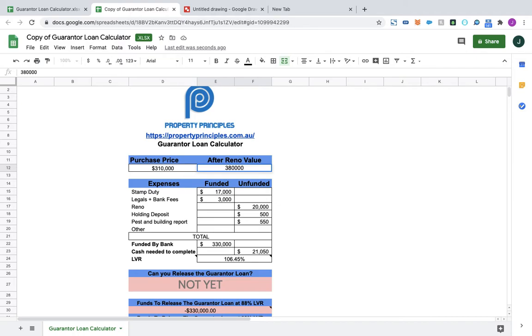So this might be a renovation. You might be putting a wall up. So if I revalue this at $380,000 with stamp duty, legals, here, let's just see what happens. We get a yes. So that means yes, we can release the guarantor loan at that rate. So let me just quickly run through this.